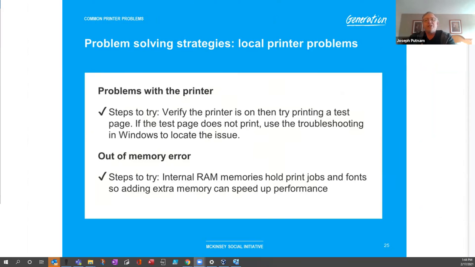Problem solving strategies, local printer problems, problems with the printer, steps to try. Verify the printer is on, then try printing a test page. If the test page does not print, use the troubleshooting in Windows to locate the issue. Out of memory error, steps to try. Internal RAM memories hold print jobs and fonts, so adding memory can speed up performance.